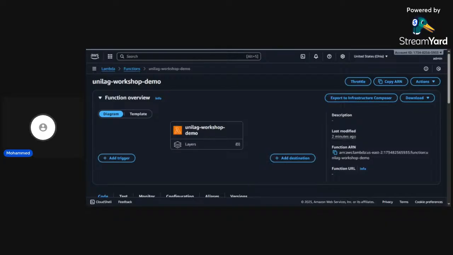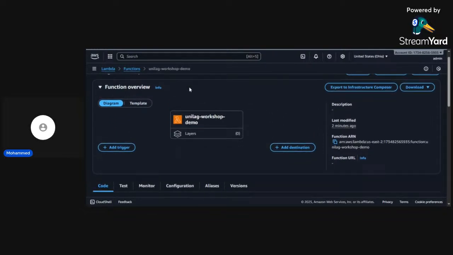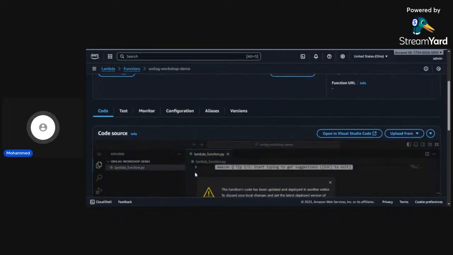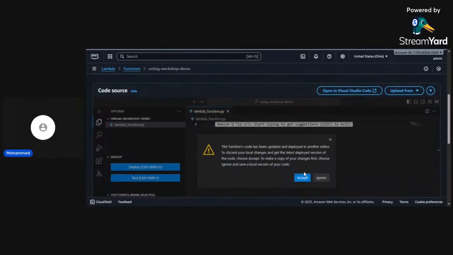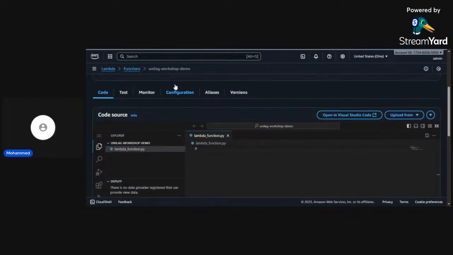Okay, let's continue. We can see here that this is a very good diagram of our Lambda function, and the destination as well. Now this is our code. Can you guys see how this is our code?